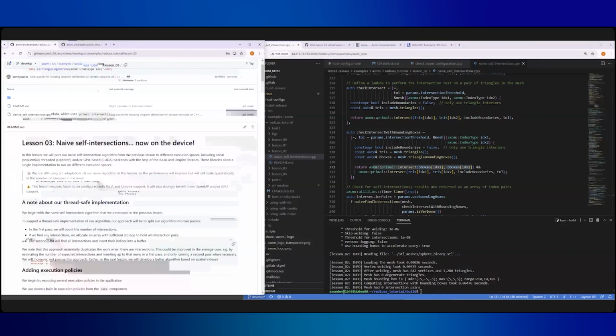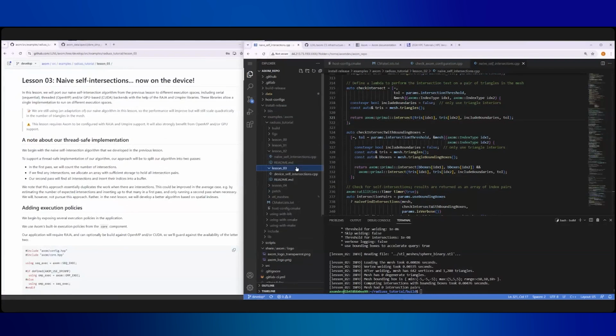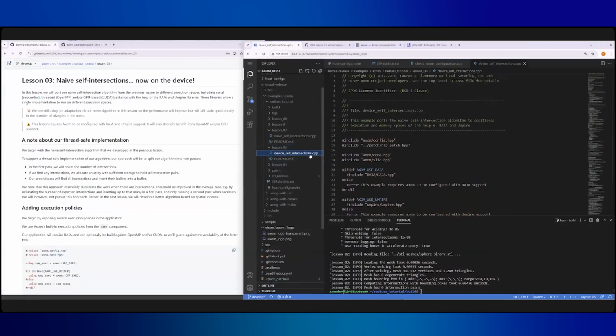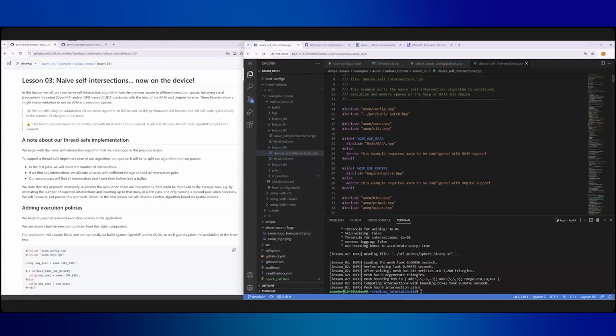Okay, so now we're on lesson 3. We're going to still use our naive self-intersection algorithm, but we're porting it to Raja so we could run it in different models, OpenMP or CUDA. If we're on a machine that has HIP, like AMD hardware, this example would work with HIP as well.